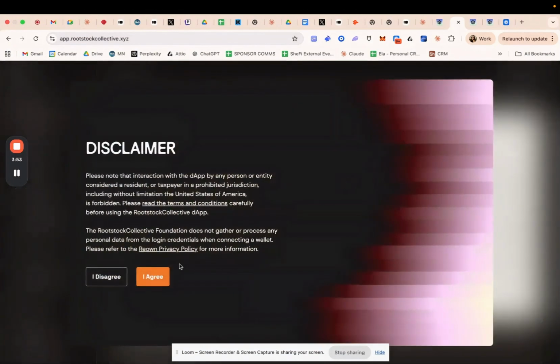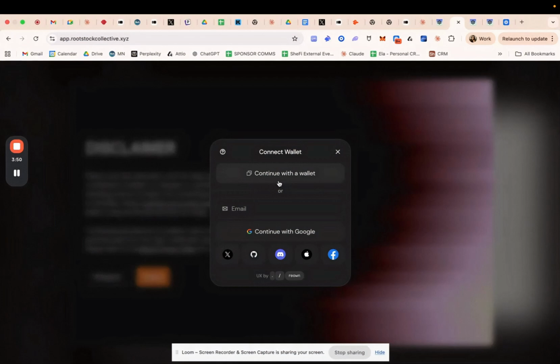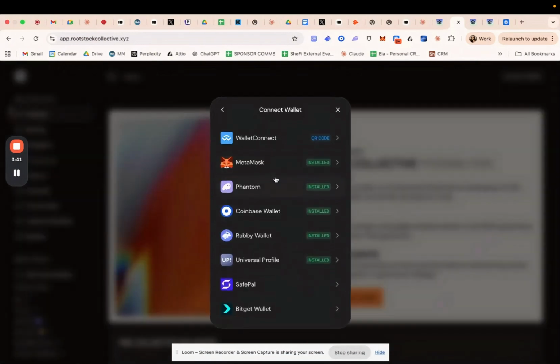I'll click Connect Wallet, agree to the disclaimer. Just a reminder, if you are a US citizen or in the US, you can't complete this quest because of regulation. Otherwise, I'll click Continue with the wallet.